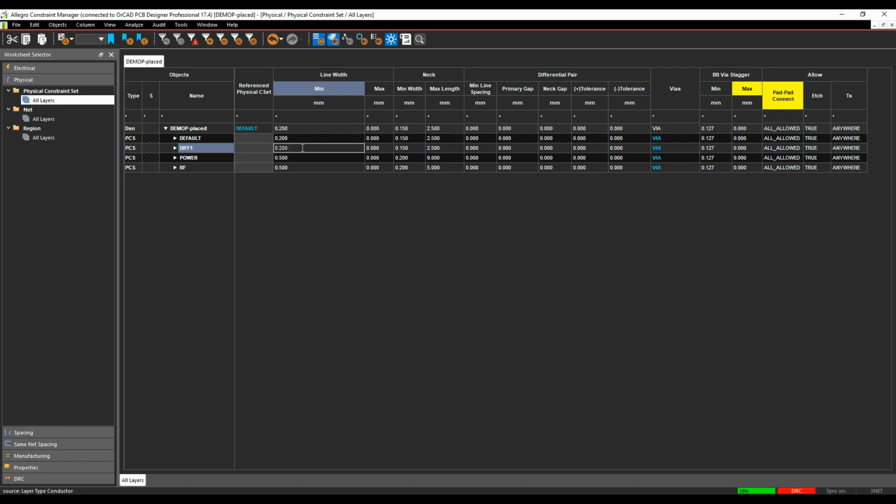So my line thickness, what track thickness do I want for my differential pair? I'm going to do 0.15. The maximum line width, you may have set this to be the same as the minimum line width if you're worried about impedance and you don't want the track thickness to ever change. If you don't care, you can just leave that at zero. I'm not going to worry about that too much.